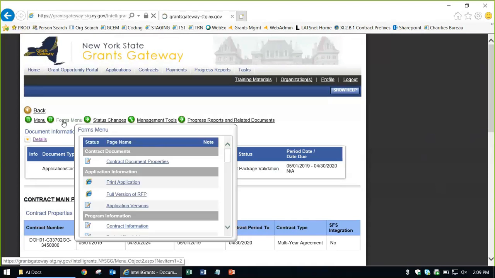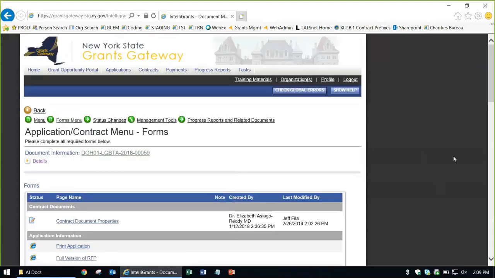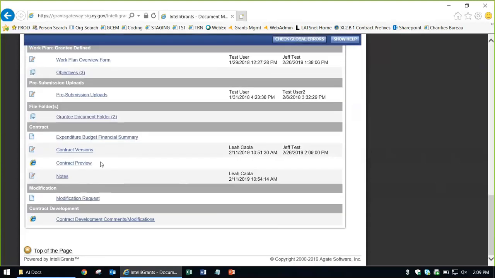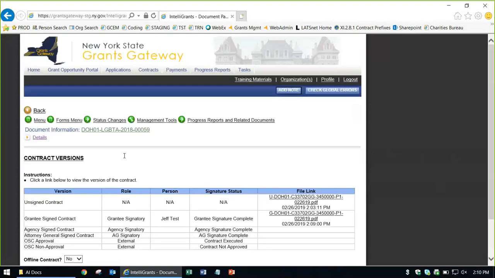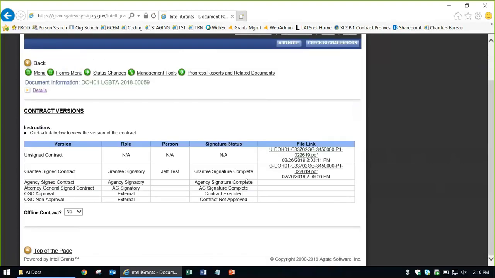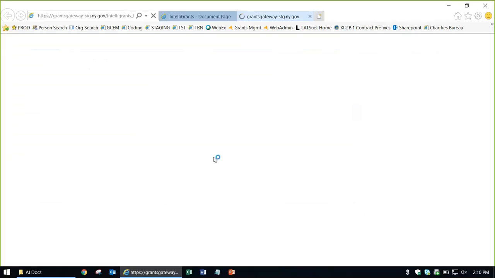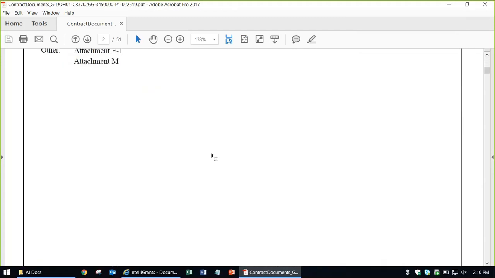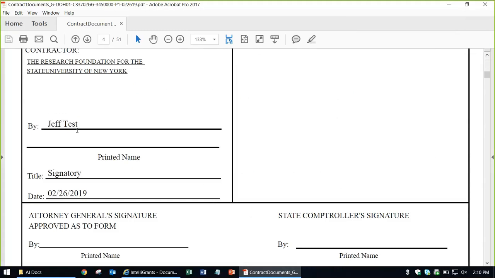If I go back to the forms menu, I still can't make any changes because that's all been locked in place. But if I go down to my contract versions where we looked before, now there's not only the unsigned version, but the version that I signed. You can see Jeff Test signed it, and it shows the date and time stamp. And if I click on it, and I open it up, and I go down to page 4, you can see who signed it, what their title is, and what day they signed it.